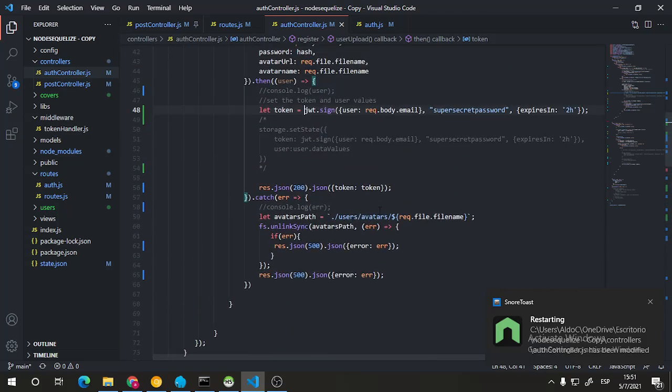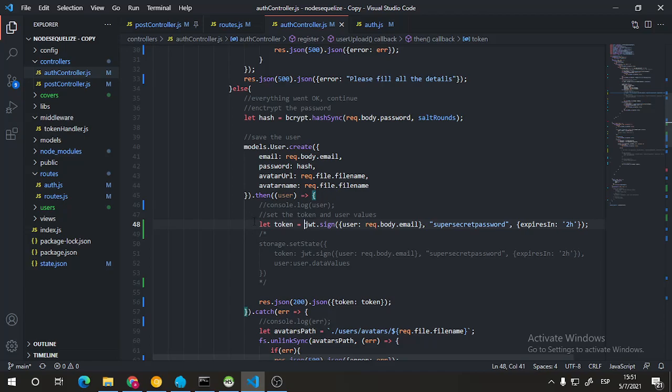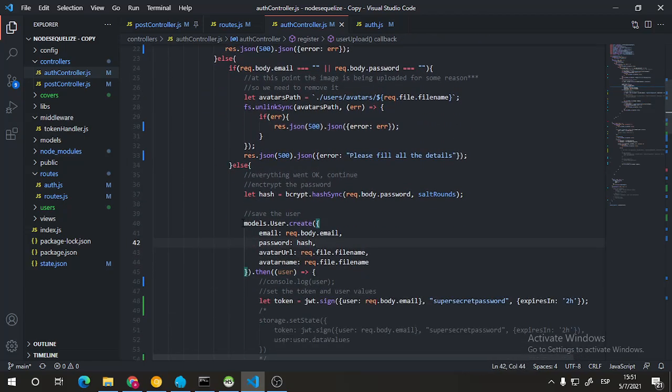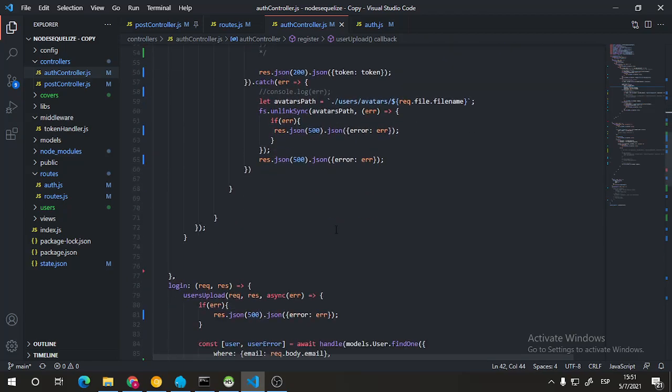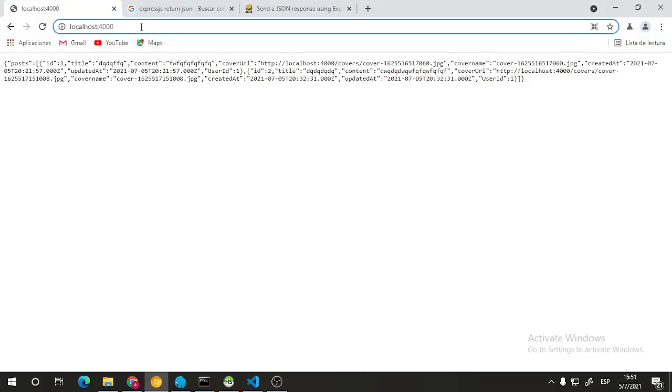Okay. So when we register, we check everything and we should just return the token. At this point, I'm considering that everything else is working, guys. So this is a guessing game at this point. So let me just go back.